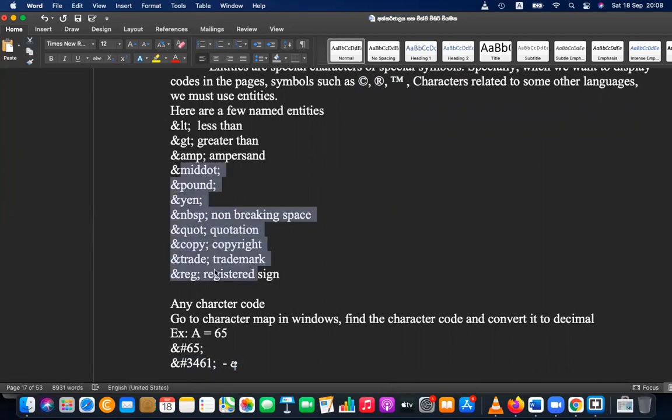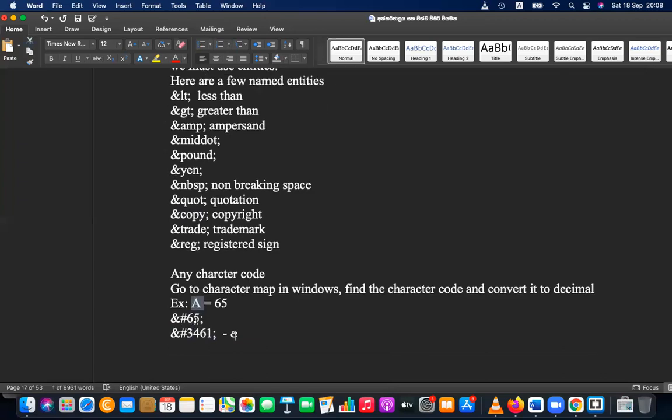These are named entities where you have to remember the names: lt, less than, gt, greater than, and amp, ampersand. Likewise, reg and copy, registered and copyright, have names. But these others do not have names, so these are just numbers. We can use the numbers and generate these entities.